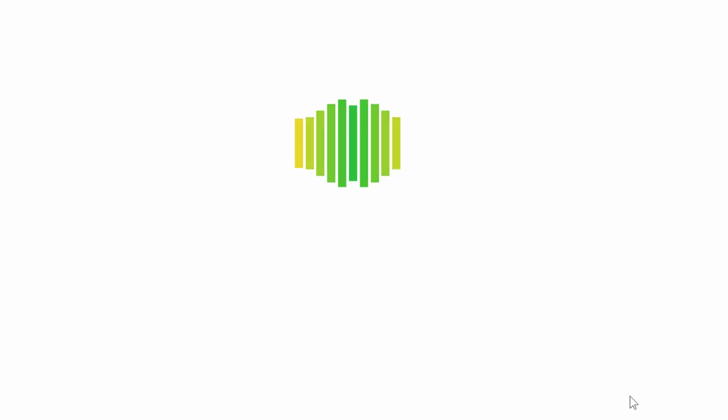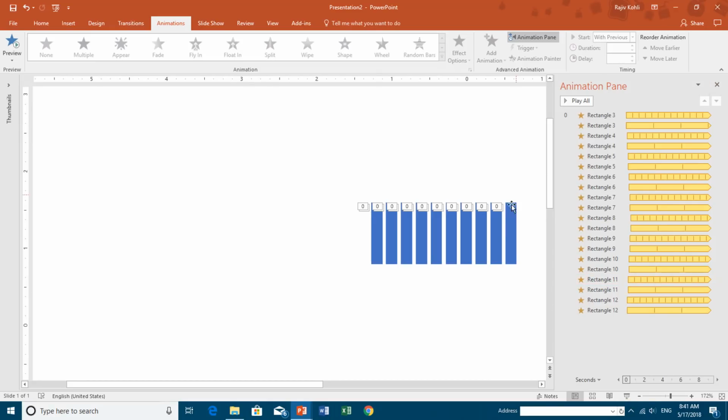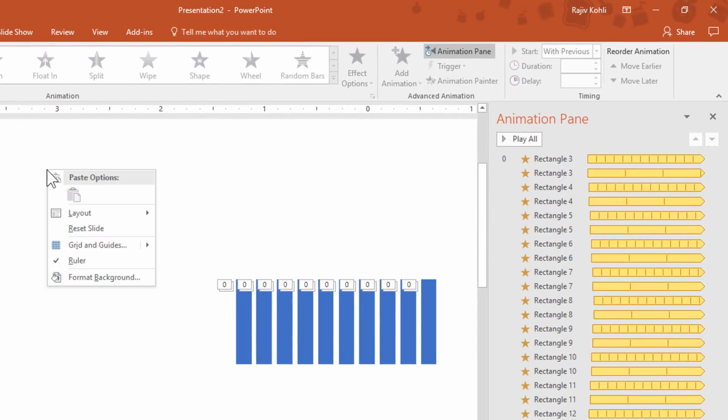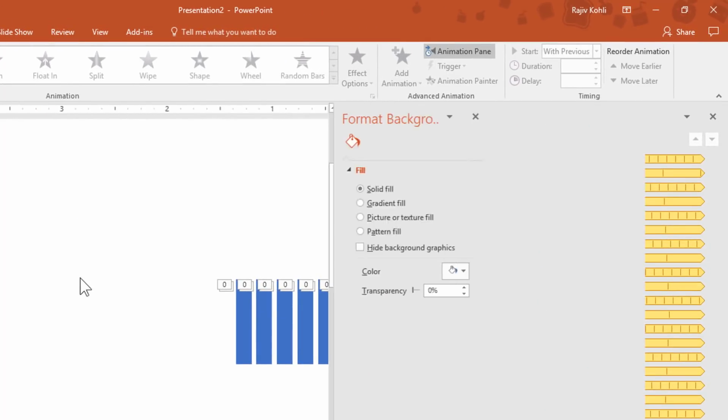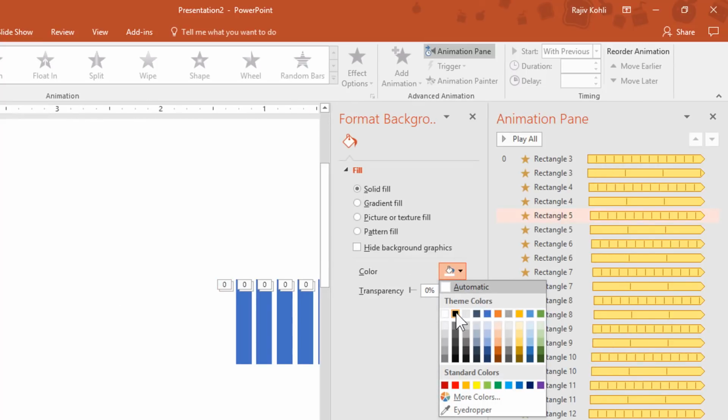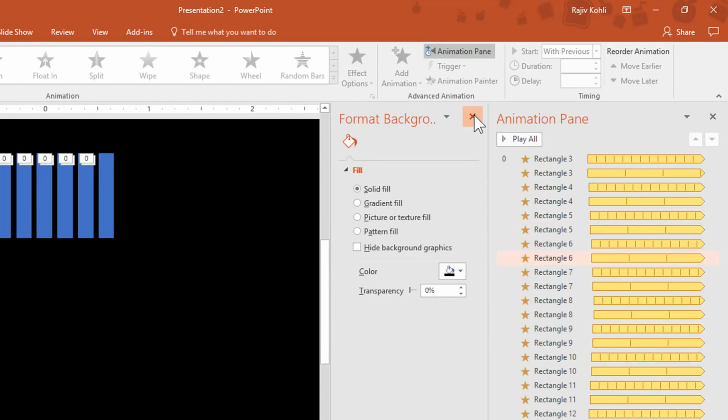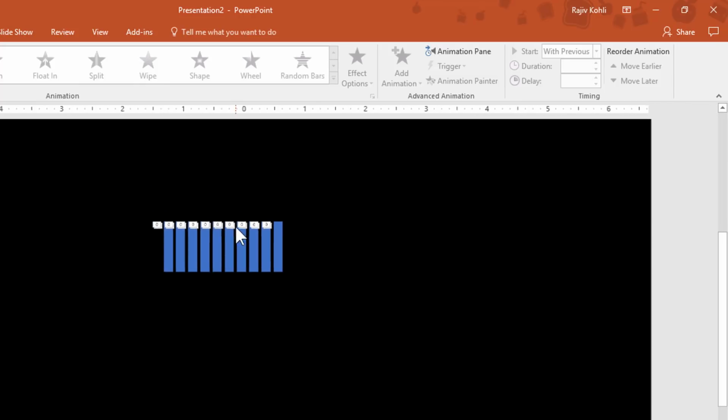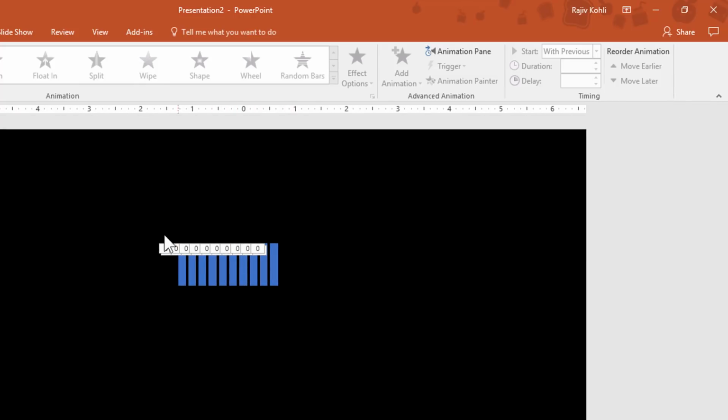I think that's fine. And finally, apply a background color by right clicking on an empty area of the slide and choose format background, and I am going with a black solid fill. That's okay. And now I would like to place all these bars in the center and the middle of the slides.